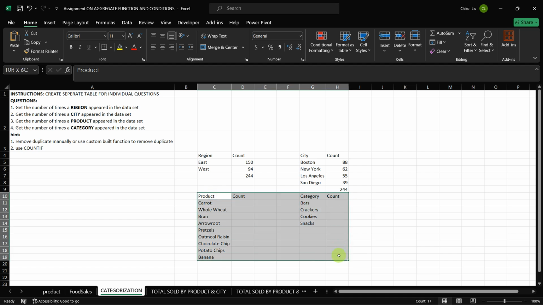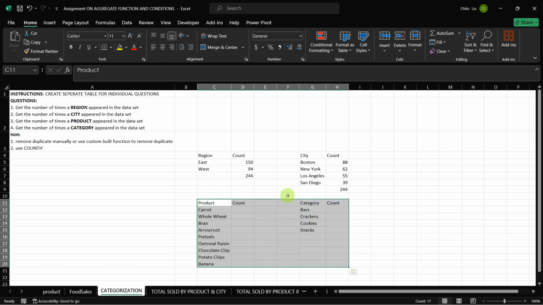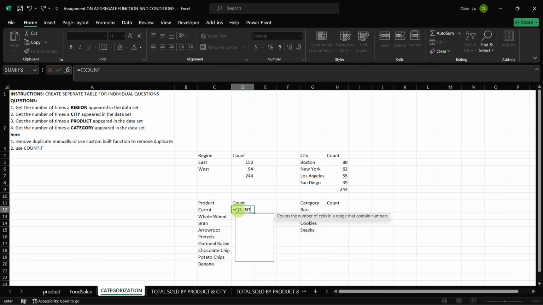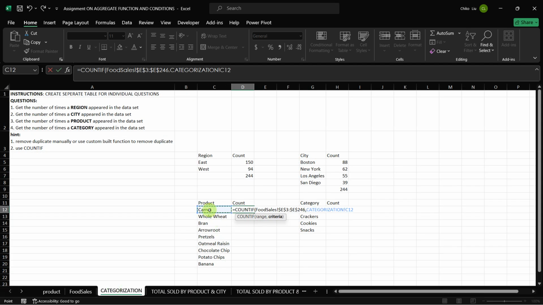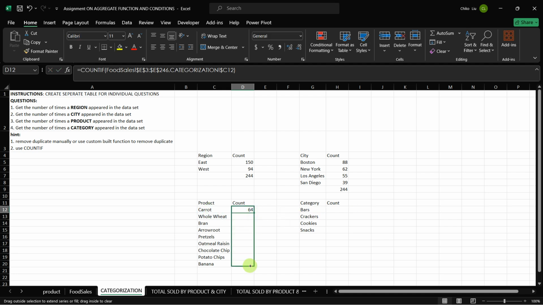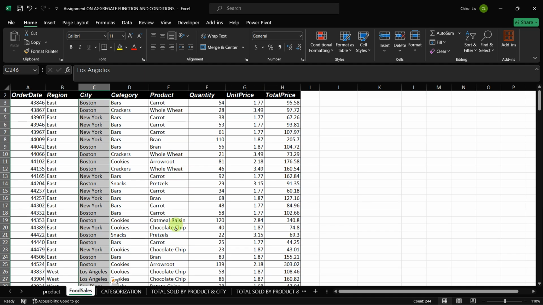I think I'll just bring these guys down over two, and I'll do the same thing for them. Count if, oh sorry, the range of the product from oatmeal raisin to carrot, lock. The criteria will be each of these unique items, and because I'm also dragging vertically, I would lock the column, and you still get 244 because you are doing a count. The summation of the count of each of these items cannot be more than the number of entries on this table.